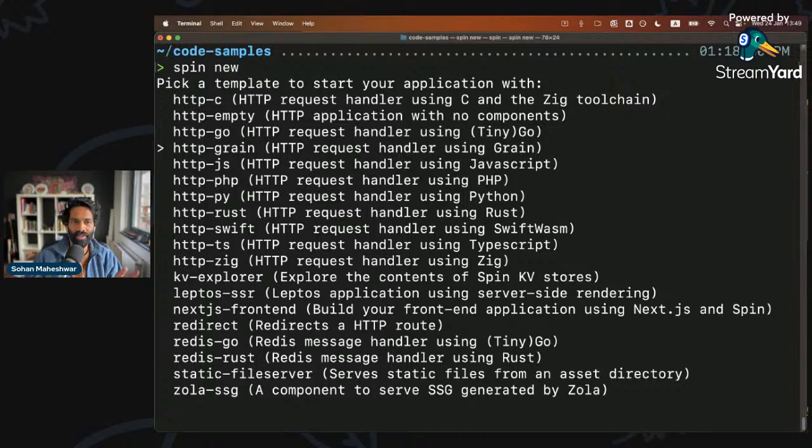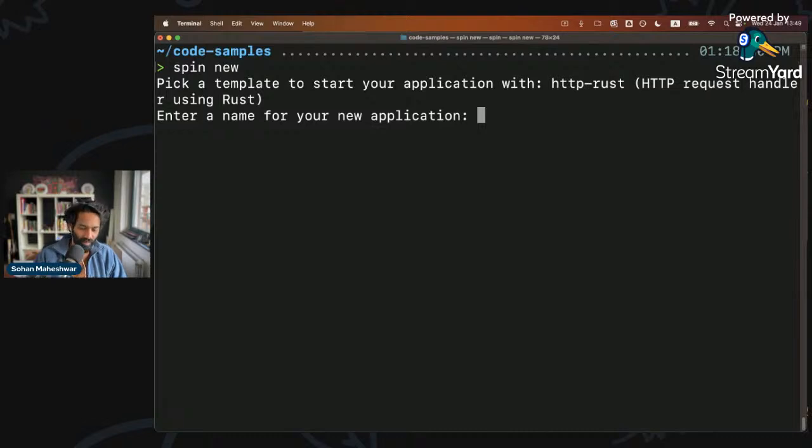You can see C, Grain, JS, PHP, Swift, TypeScript, Zig, etc. Let's do Rust today, maybe. Why not? Let me do Rust, right? And I'll just say cloud lunch and learn, CLNL. The description, well, self-explanatory.